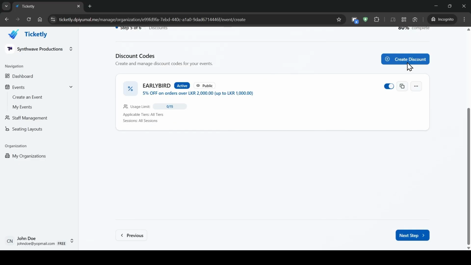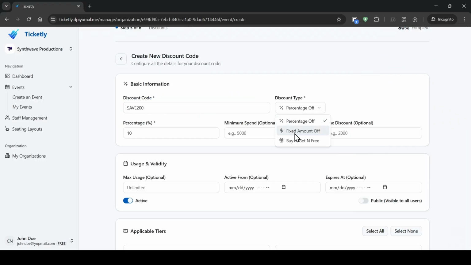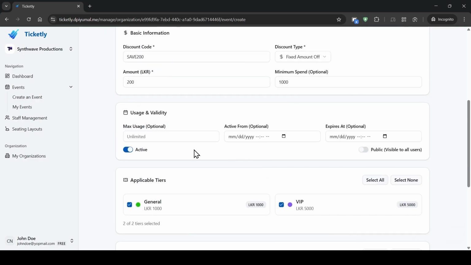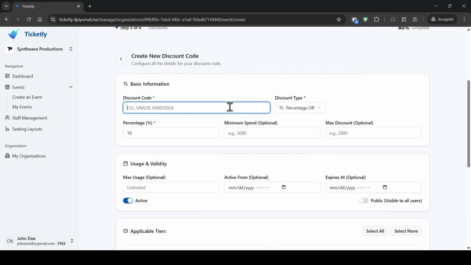Okay, one down. Let's add another. Simple flat off discount. Let's click create discount again. And for the last one, let's do that buy and get 10 free offer. Let's click create discount.